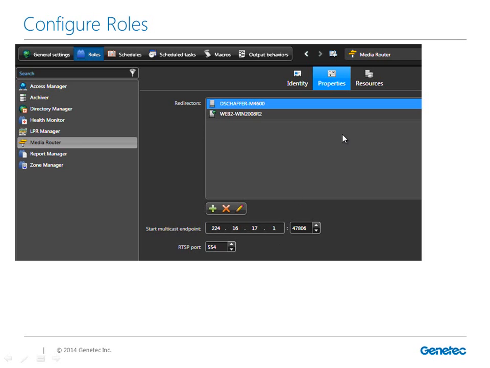Now, similar to the other roles we've been looking at, we have our properties and our resources. In the properties, we have the multicast starting address and the RTSP port down here. So if you see any RTSP port conflicts in the system at any point, you'll want to come back here and check the port right here.